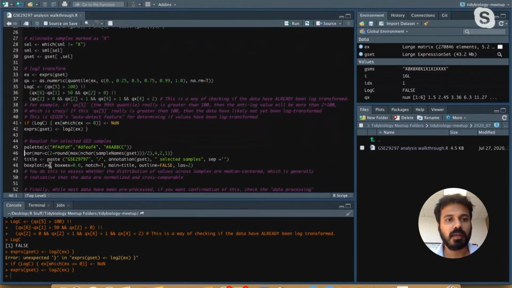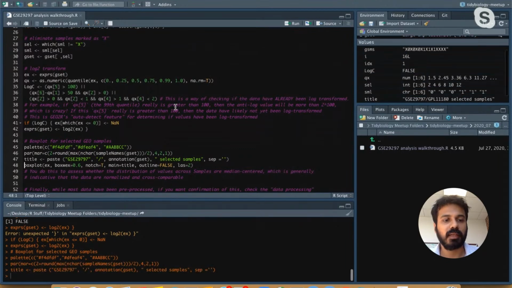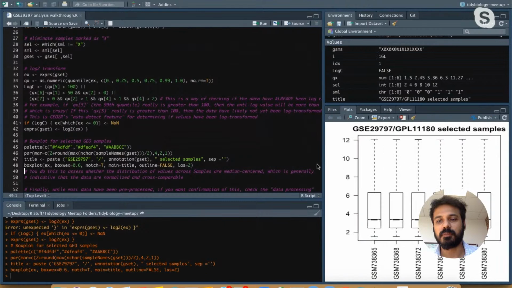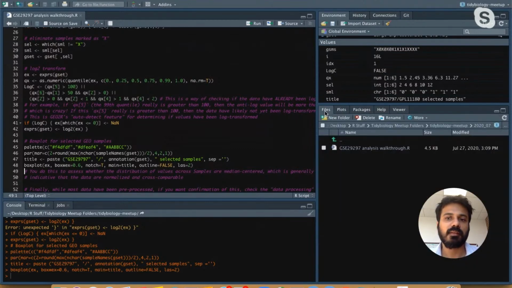I also copy pasted these lines here, lines 45 to 48, and that's just the base version of plotting a box plot. And that just shows us the distributions in each sample, and it shows that they're quite comparable, and so we can compare these samples with each other. So I guess a challenge would be to see if you can do this using ggplot.